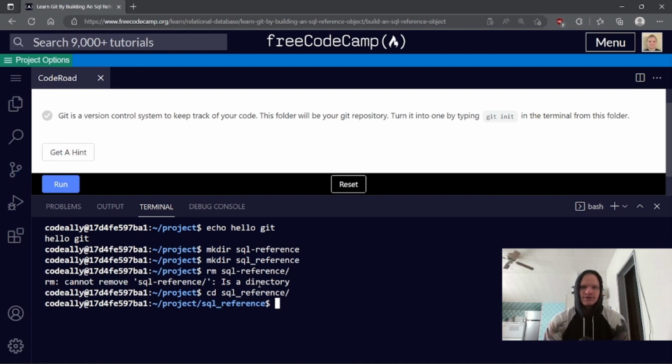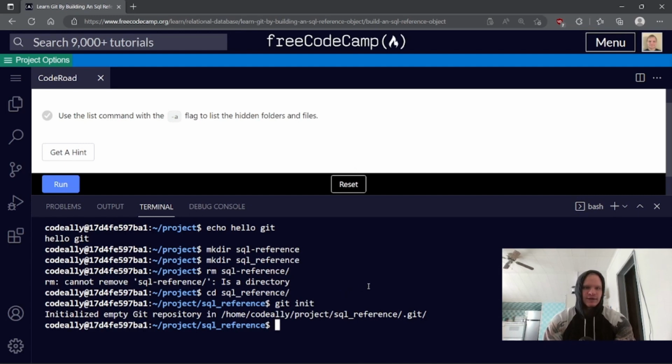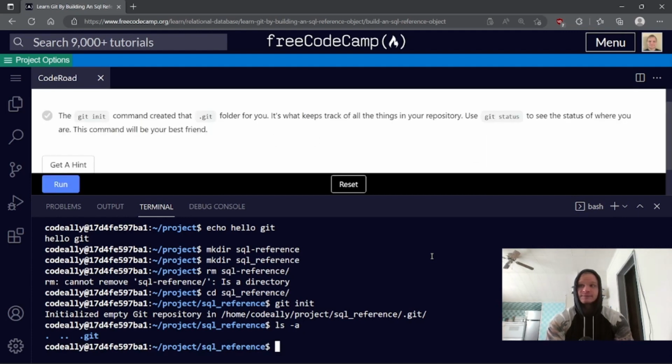Git is a version control system to keep track of your code, and this folder will be your Git repository. Turn it into one by typing git init into the terminal. So git init will make it into a Git repository. And we use the list command with an A flag to list the hidden folders. Looks like ls -a. And there we see we have a Git folder in there, but it's hidden. The git init command created the Git folder for you. It's what keeps track of all the things in your repo.